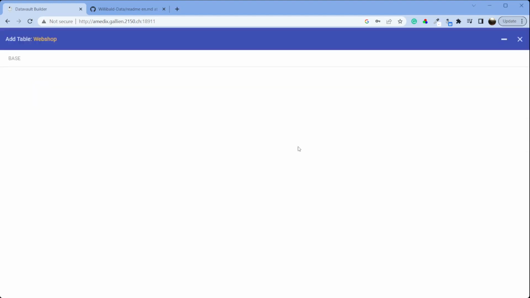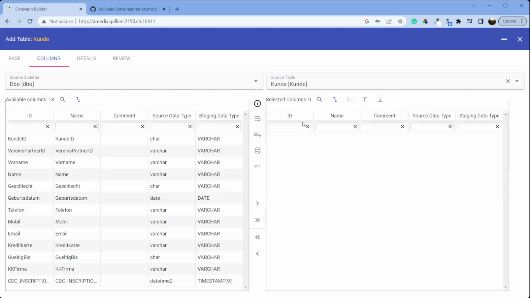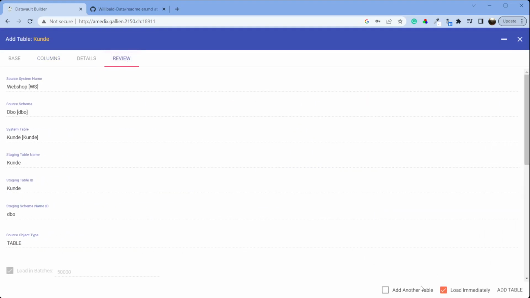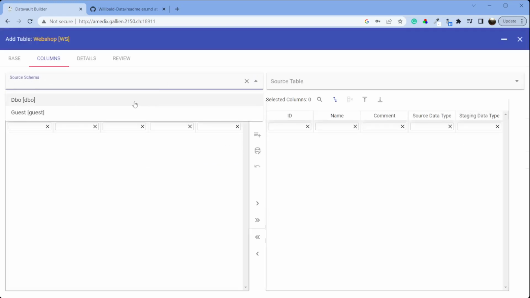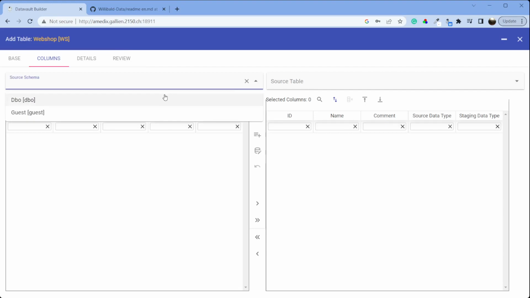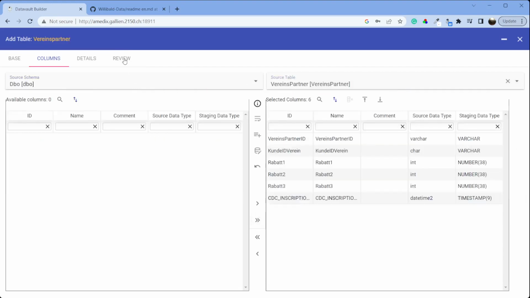So I add here now the customer, Kunde is customer. And let's add as well the gardening community that is referred to, by the way, here in the data model sometime a little bit different. Here it's the German term Vereinspartner, which is pretty clear. Let's add this.